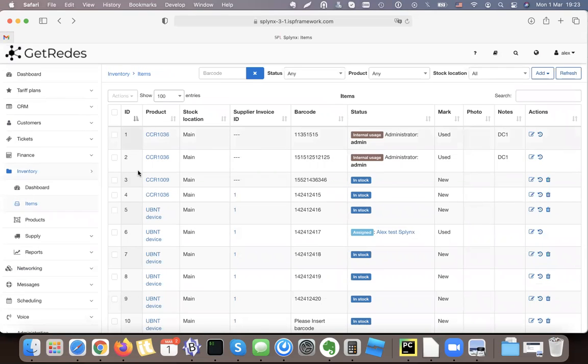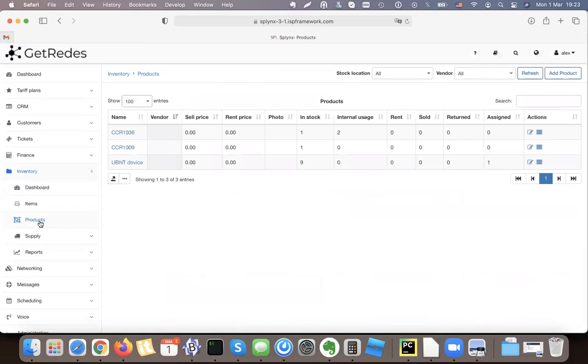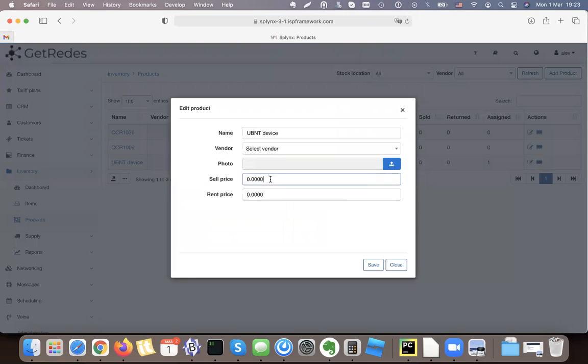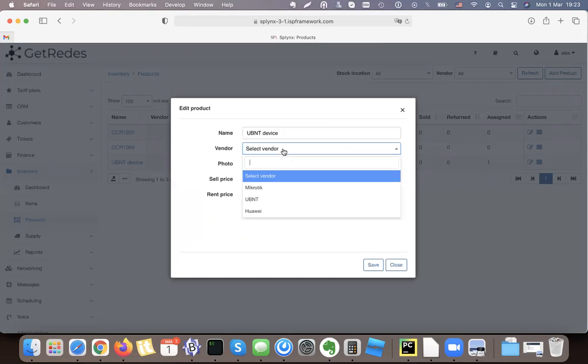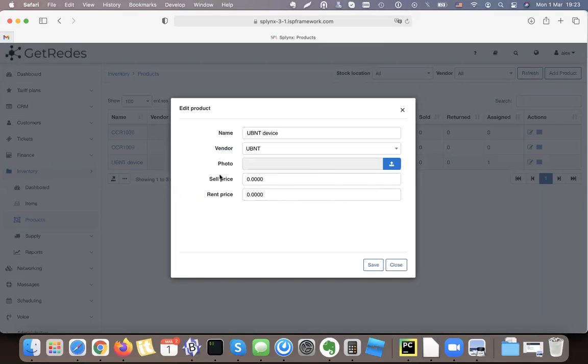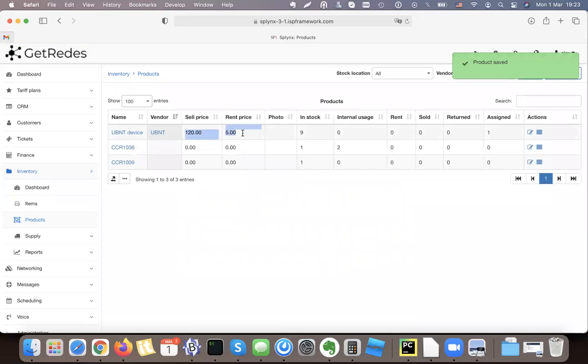There are other options as well. I can go to my product and define the pricing here, rent price, sell price, and these prices will be predefined by default when I will be renting or selling this equipment. So let's say that this UBNT device, which belongs to vendor UBNT, the sell price will be 120, and if we will be renting it and it's not included in our subscription, it will cost $5. So that's what I'm doing here. You see, I have predefined prices. It's not actually needed to predefine them. I can always set it up manually when I'm setting it to the client, but it's better to predefine it to not make mistakes next time.